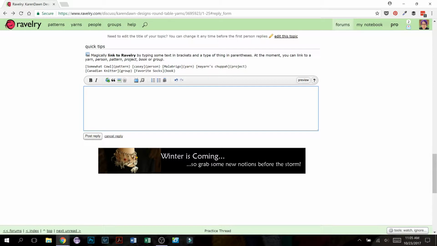A magic link is basically a quick way to connect a pattern, person, yarn, project, group, or book to a forum post. You can see the list right here of the types of things that you can magic link. So this actually shows you exactly what to type to be able to magic link something.